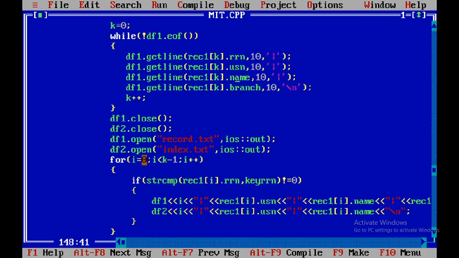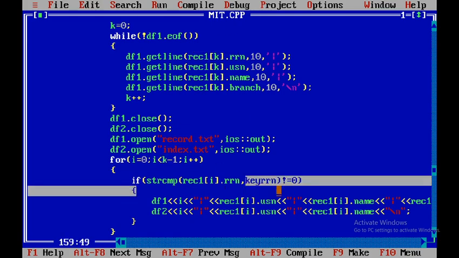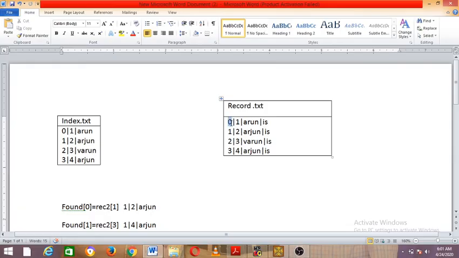Now I equal to 0, I less than k minus 1. What is the value of k? K is incremented to 4, so until 3 it has to go. I plus plus, do what? If string compare record of 1.i.rrn, that is what you have unpacked here, and what is my key RRN? I have passed 1. Is 1 equal to 0? Because the first RRN which I have unpacked from the data record is 0, right? I am comparing 0 with the key RRN value. What is my key RRN value? It is 1. This is USN, this is RRN. Are they same now? No. So then do what? Nothing happens.